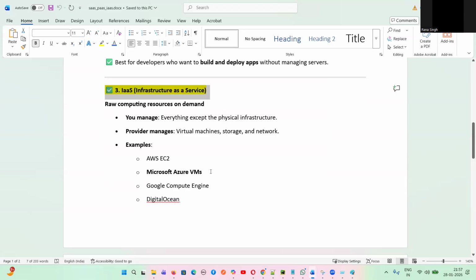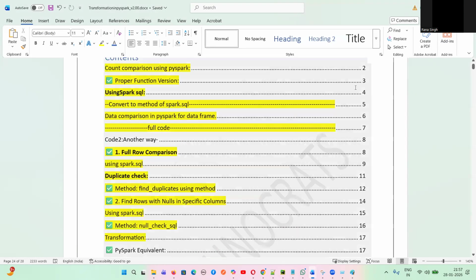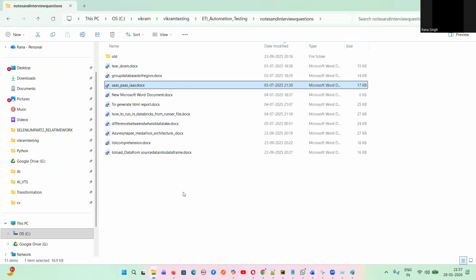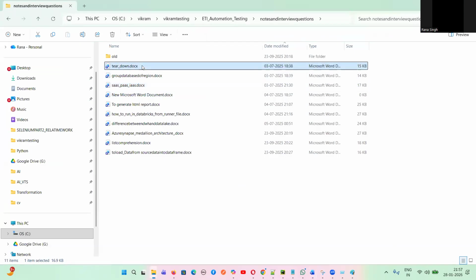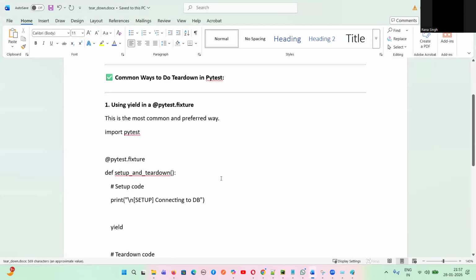Let's suppose Microsoft Azure VMs you can use, Google Compute Engine you can use, AWS EC2 you can use, or you can use your own virtual machines, which can be used for opening your own operating system or browsers. That is called Infrastructure as a Service, IaaS. So these are three kinds of application. These are the validations, and this is level one validation. Tomorrow I will discuss level two validation.